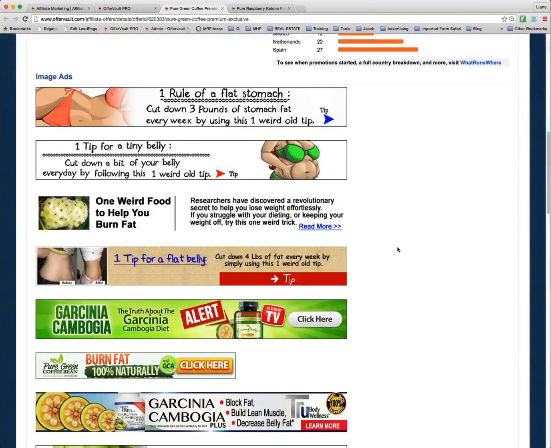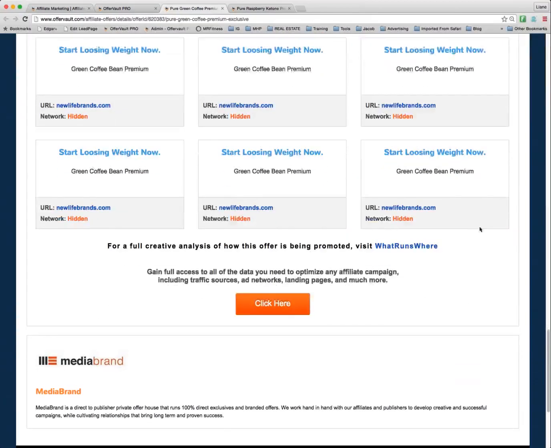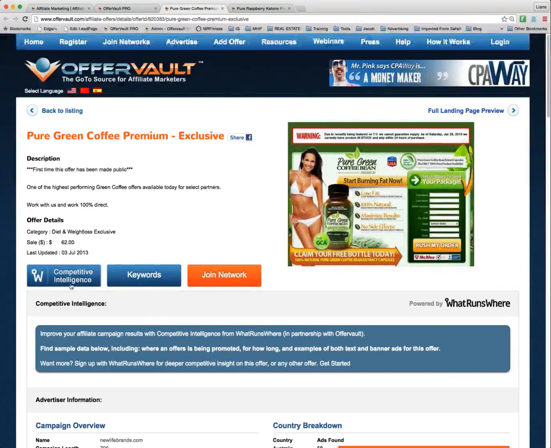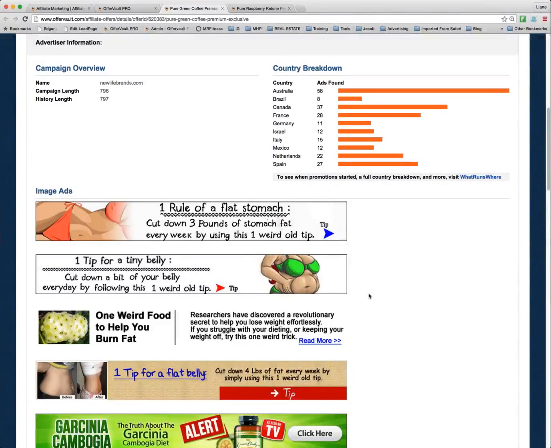And this is incredible information, because when you're starting out, you want to know that you can take something that's already working and use that as a starting point, right? You're not going to steal someone's work, that's illegal, but you can use it as inspiration, and you can look and say, well, why are these ads running? What makes them successful, right? So you can go through and see all the different ads. You can see text ads, okay? And all of this information is provided to you free via the competitive intelligence tool provided by WhatRunsWhere and integrated with OfferVault. Now, this is actually just 10% of the data, and if you want all the data, then you can absolutely go to WhatRunsWhere and grab it.